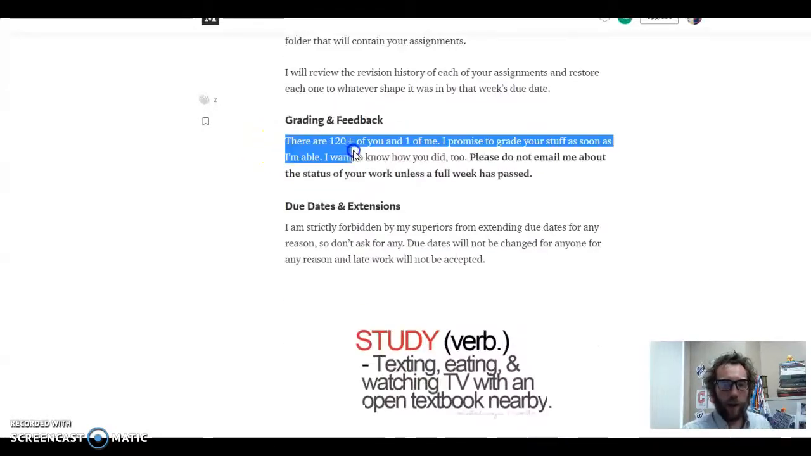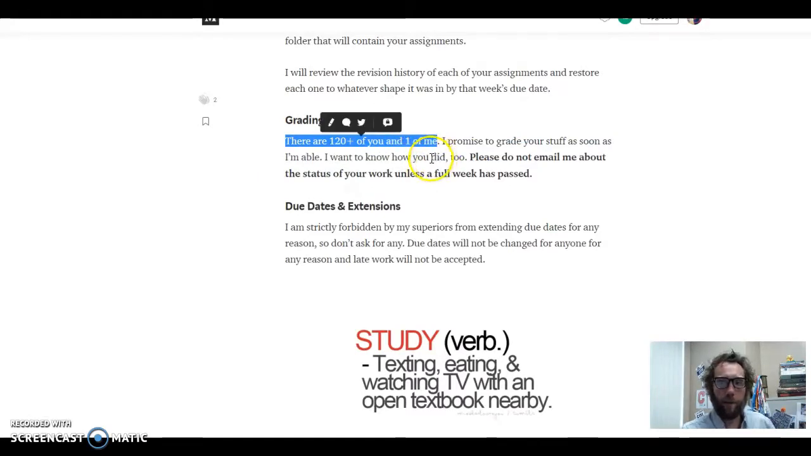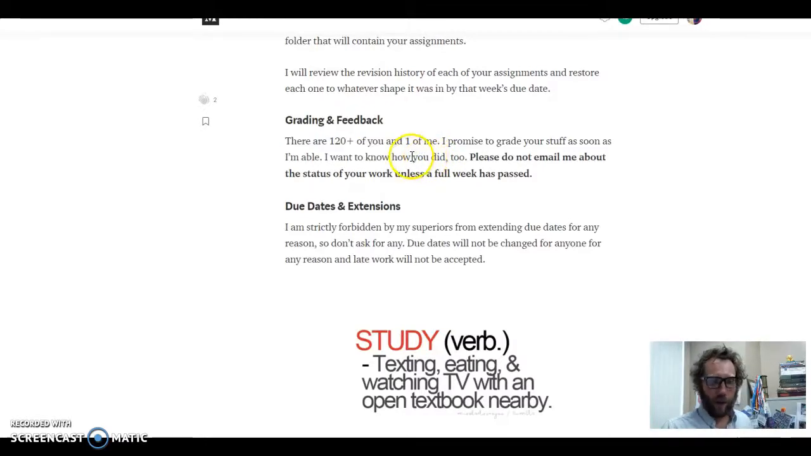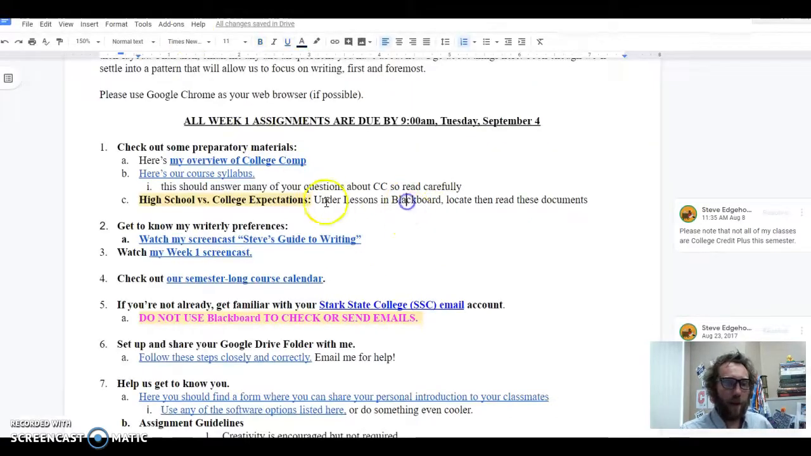One important one is that there are, last count, 124 of you, and by my last count, there's one of me. And so I do pride myself on grading quickly, but there are only so many hours in the day. I have two young children, and so I work as diligently and as hard as I can. I ask for your patience, at least early on, while I'm managing what my colleagues consider to be a crazy workload. So go ahead and read that. Let me know if you have any questions.